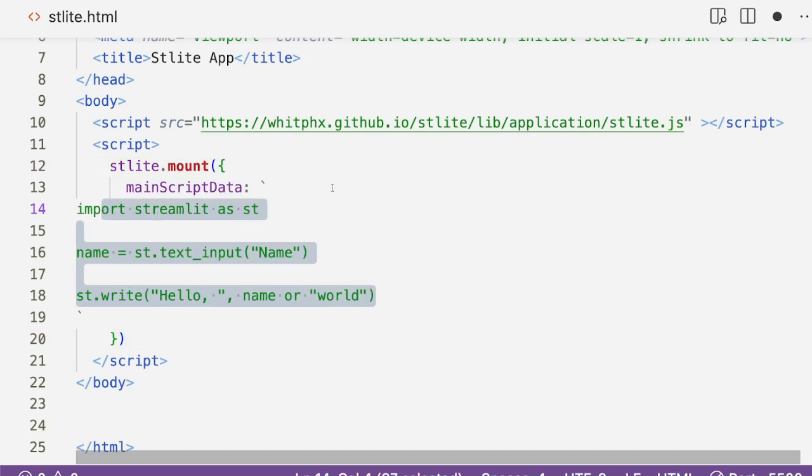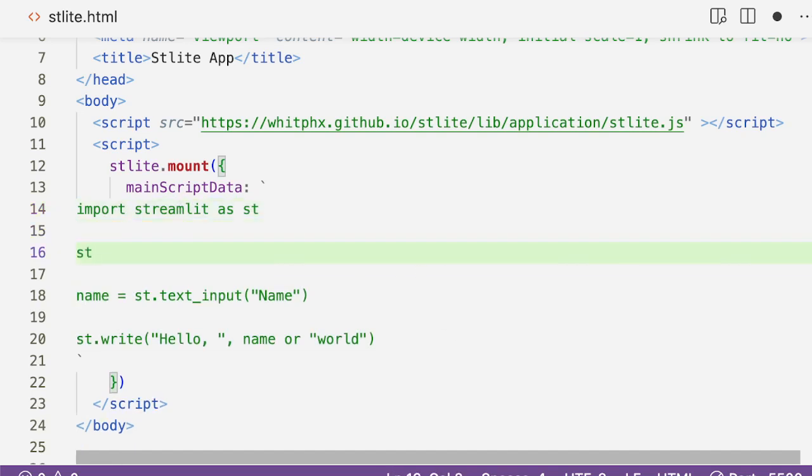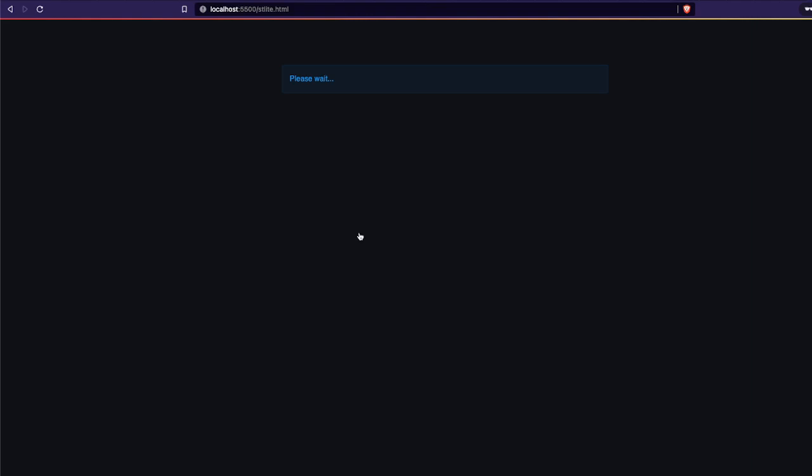Once you do this, once you save it and run, you're going to get the Streamlit application. So I'm going to just quickly test one thing. I'm going to say st.title, and I'm going to say this is a WebAssembly demo of Streamlit, and stlite. I'm going to save it. And I'm going to go back to my browser.